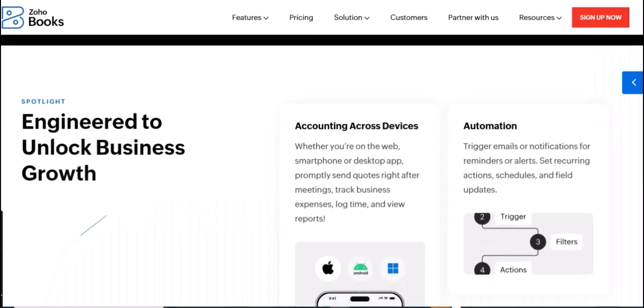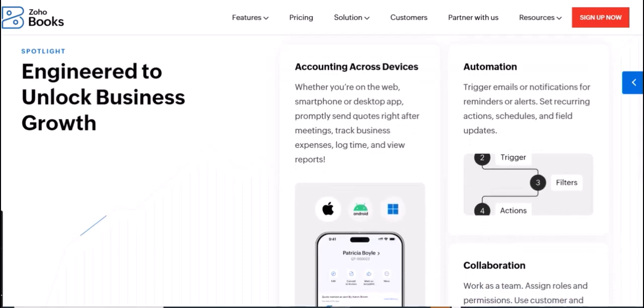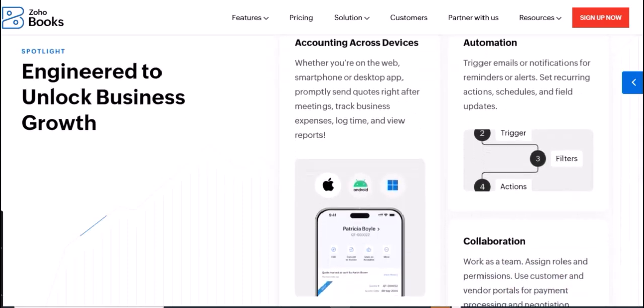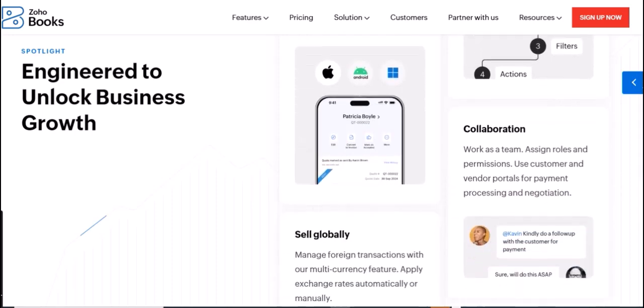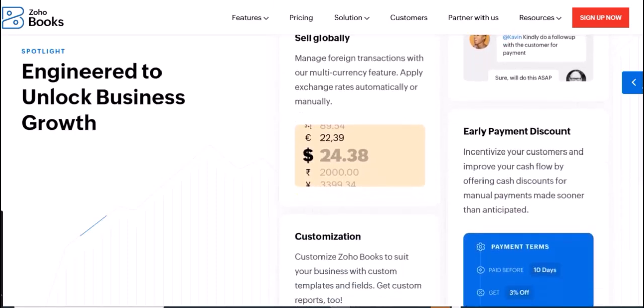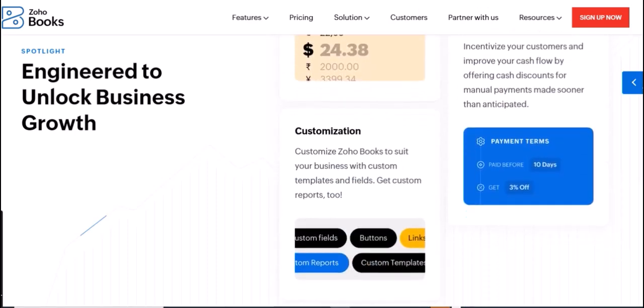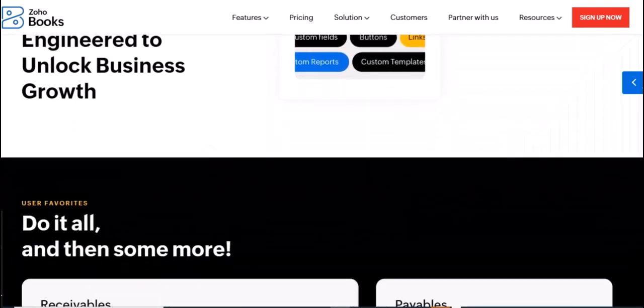Purchase order processing. When a purchase order is approved, automatically send it to the vendor and update the expected delivery date in your system. New customer onboarding. When a new customer is added to Zoho Books, automatically send them a welcome email with relevant information and create a follow-up task for the sales team. Low stock alerts. When the stock level of a particular item falls below a certain threshold, automatically send an email notification to the purchasing manager to reorder.